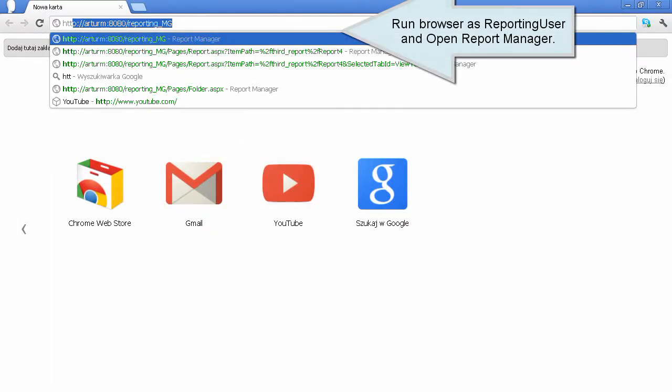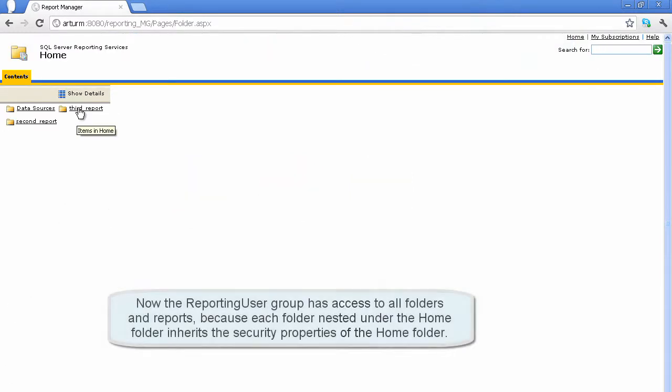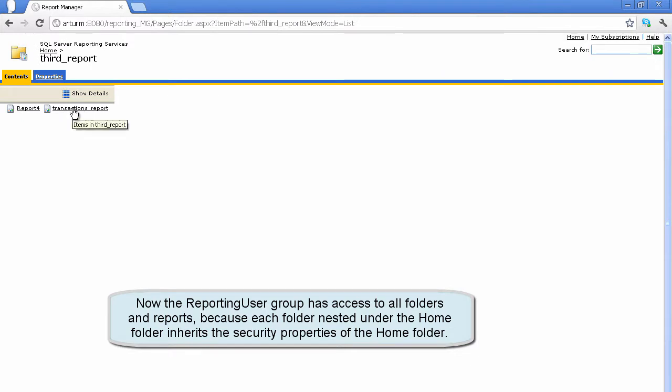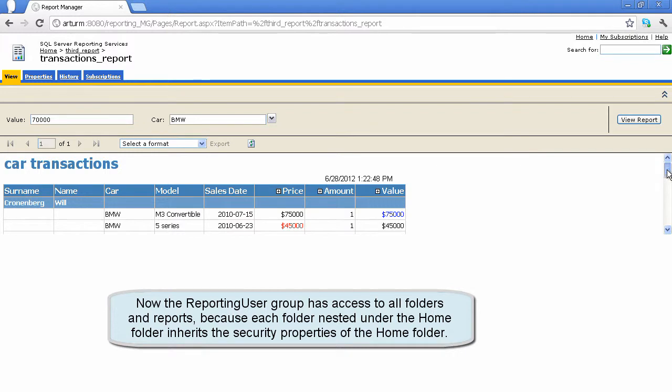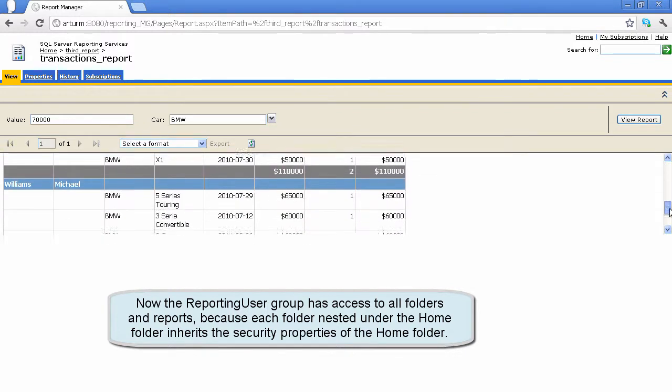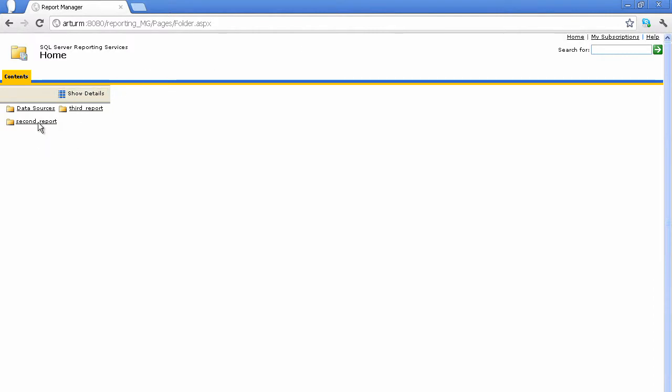Run Browser as Reporting User and open Report Manager. Now the Reporting User group has access to all folders and reports, because each folder nested under the Home folder inherits the security properties of the Home folder.